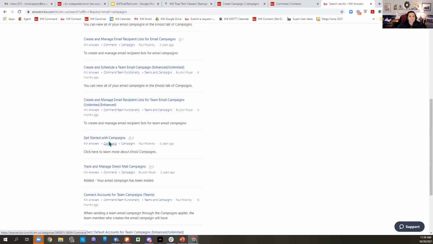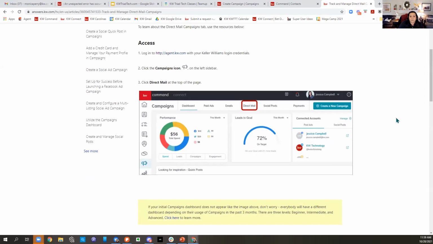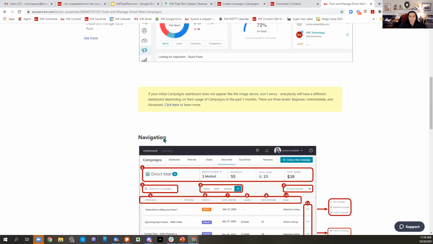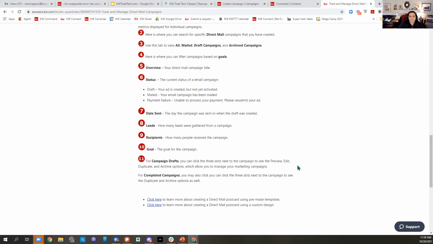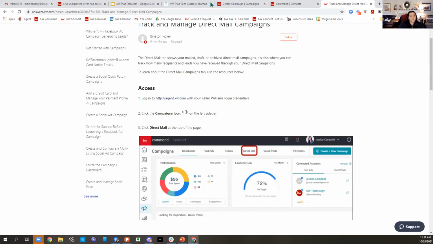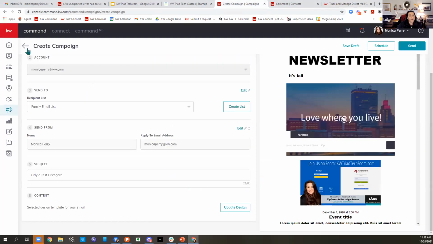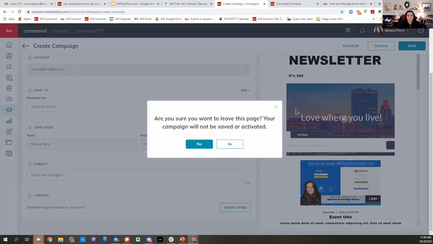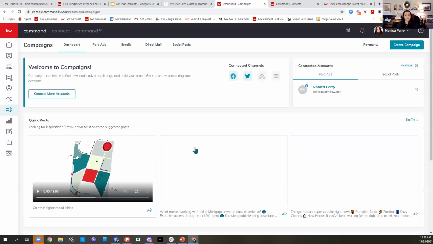It's got pictures, it's got videos sometimes, whatever's in there, you can track it. It shows you all the navigation. It's got lots of data. So if you're a read directions instead of watch video directions person, answers.kw.com is somewhere you might want to hang out, right? So cool. That's how we do email campaigns. Yes, I'm sure I want to leave.